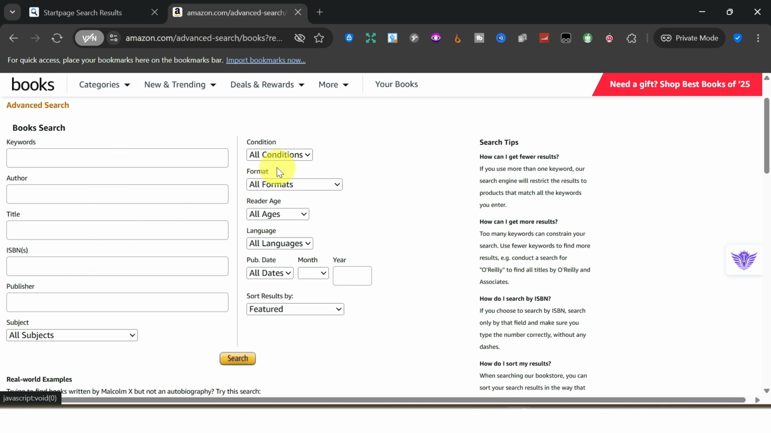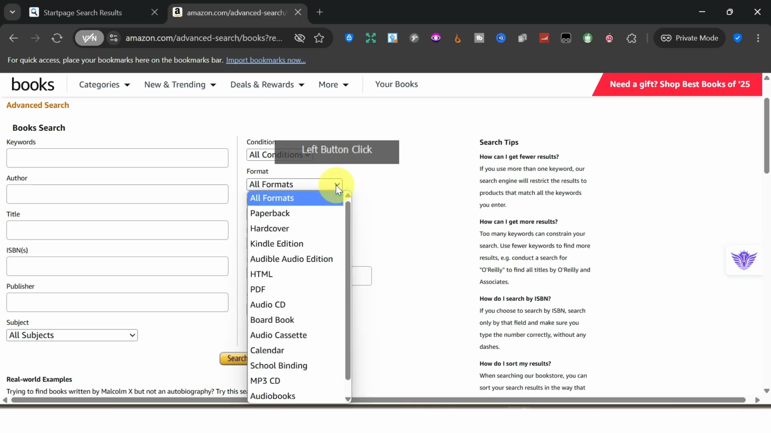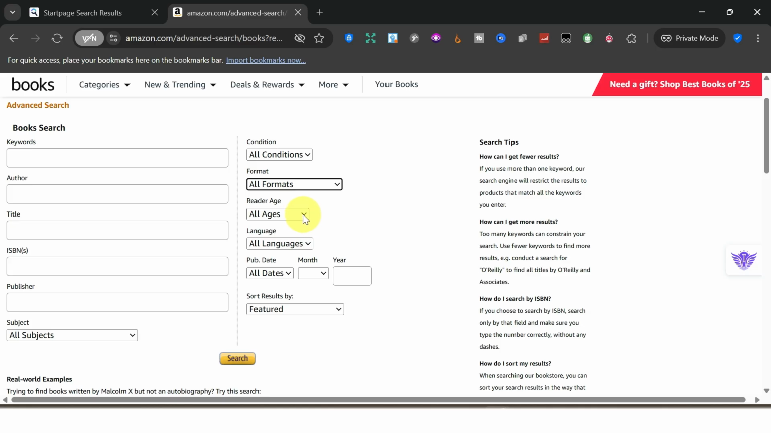And over here, leave it exactly the way it is. You can see condition, leave it in all conditions, okay? Don't change anything. You'll see format, leave it all formats. Don't try to change anything. For reader age, leave it in all ages. And language, leave it in all languages. Then for date, leave it in all dates.